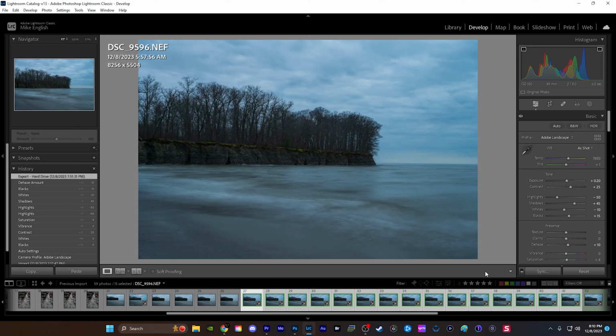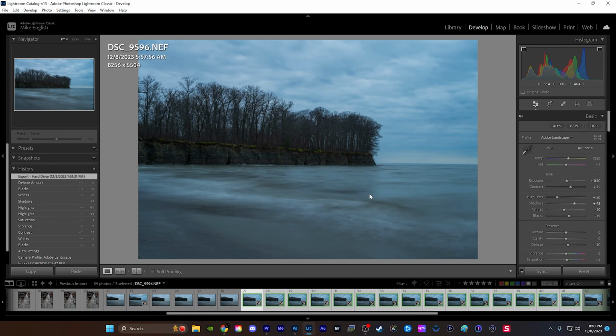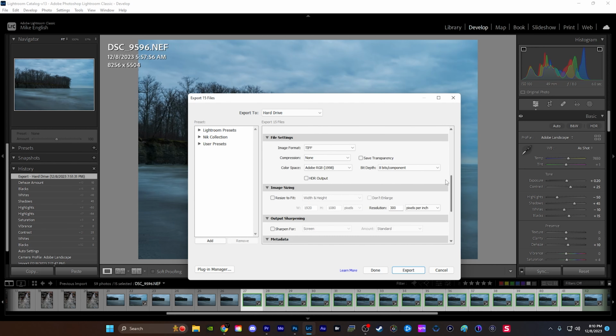So the next step from here would be to hit export, and we're going to select a folder. We're going to make a separate folder that we want to export these files into. If you already have a temp folder or something like that, you can just go ahead and use that. But I created a folder on the desktop just called Farnham Point Long Exposure, and that's where all of these are going to go. I am going to export them as TIFFs, which I think is perfect. Normally I would do 16 bits.